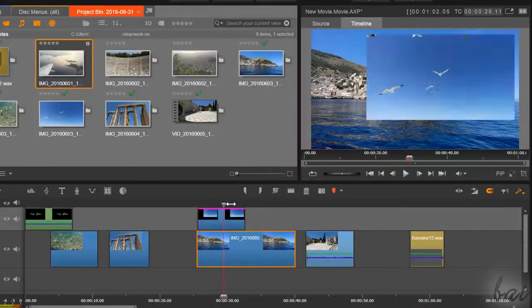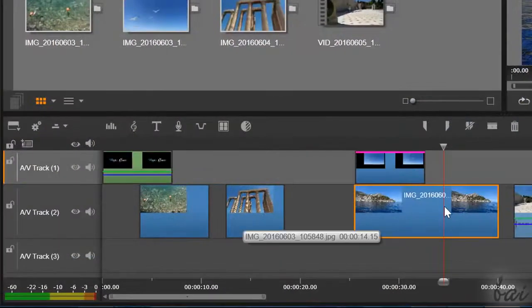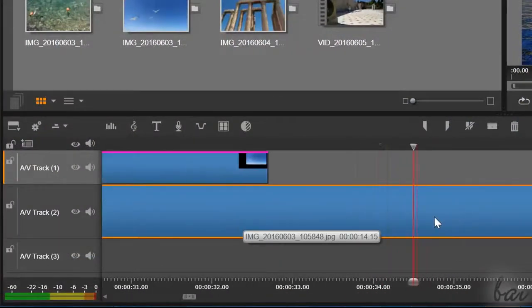To split a clip in two places, fix the playhead on where you want it to split, and then press the N key from your keyboard, or click on Split Clips. Let's see how to manage and edit the tracks inside your timeline. You can zoom in and out by holding Ctrl down and using your mouse wheel.